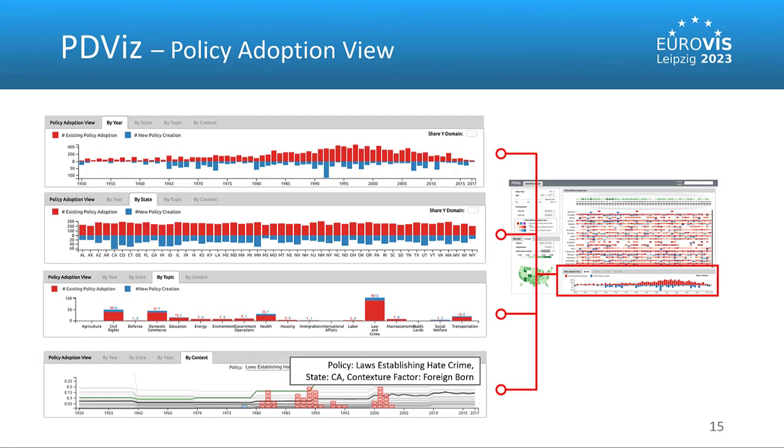The policy adoption view presents policy adoption trends. It has 4 tabs. The first 3 tabs provide bar charts showing the number of policies that are newly created or adopted from the other states by year, state, and policy topic. The last Context tab provides a line chart representing social factors.